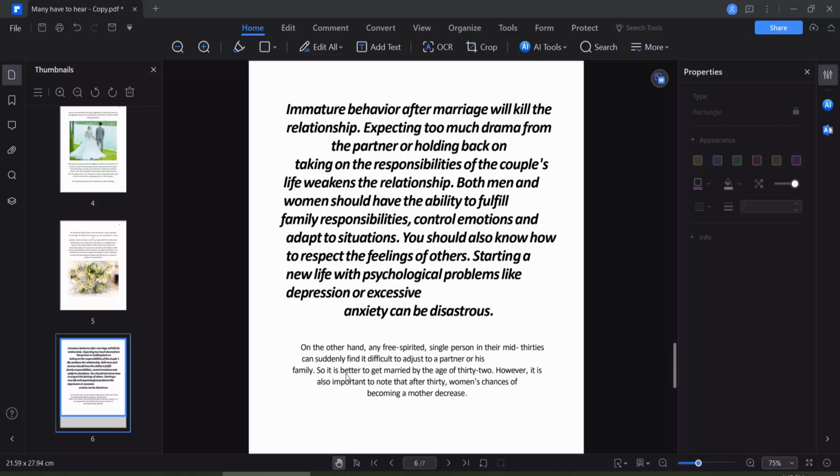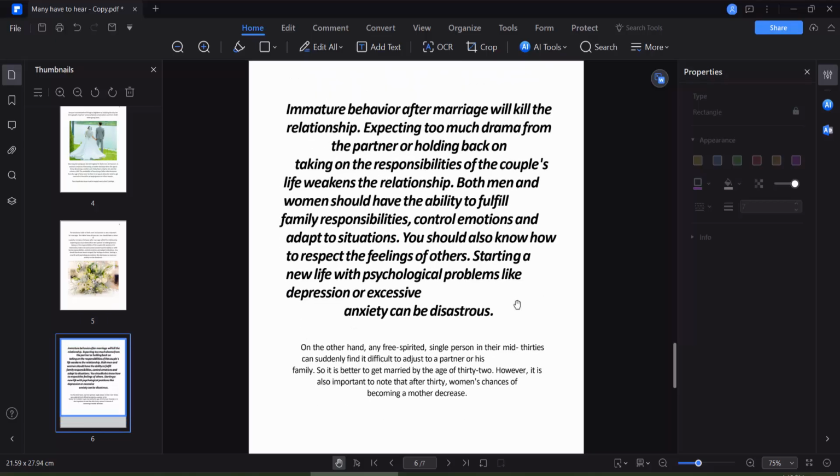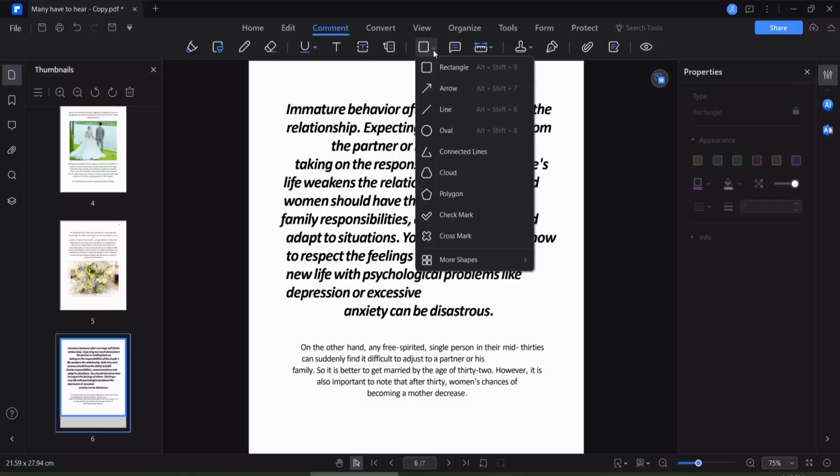Hello everyone, today I will show you how to draw an arrow shape on your PDF file using Wondershare PDFelement. Open your PDF file with Wondershare PDFelement and click on this comment option, this menu bar. Now click on this shape drop-down arrow and here you will find this arrow option.